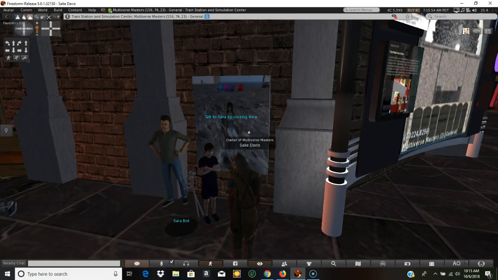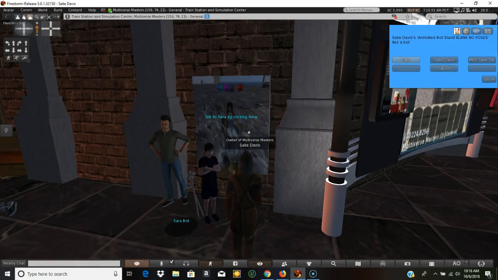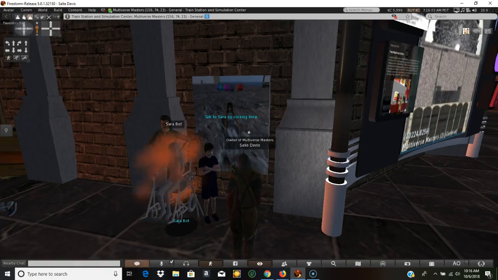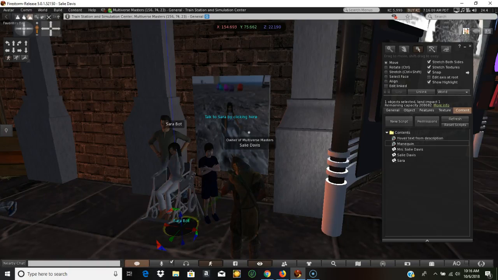And this is a Sarah bot, Res bot. If you open it, again, it has the hover text from description, a mannequin script, which is basically copies your appearance. And then these are 3 appearances that I've saved in there. So you can save lots of appearances. The more appearances you save, the more choices it gives you.